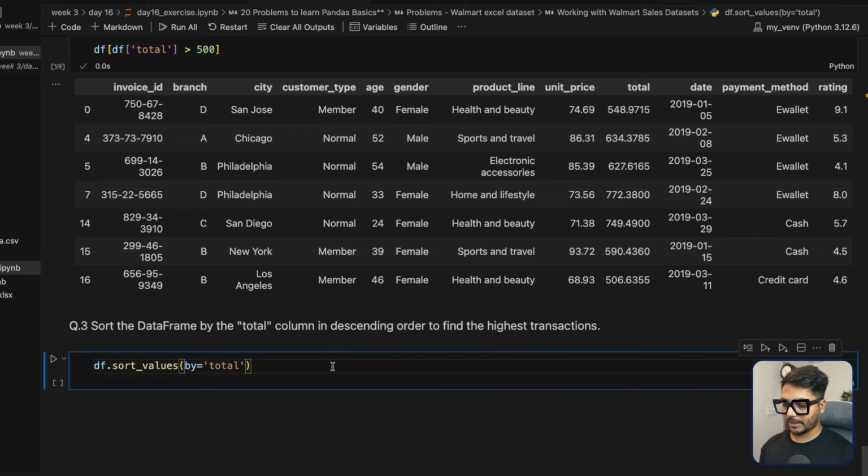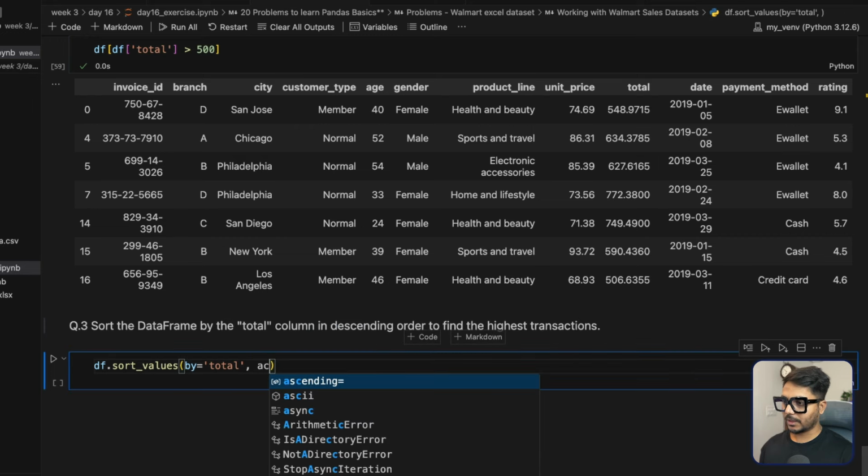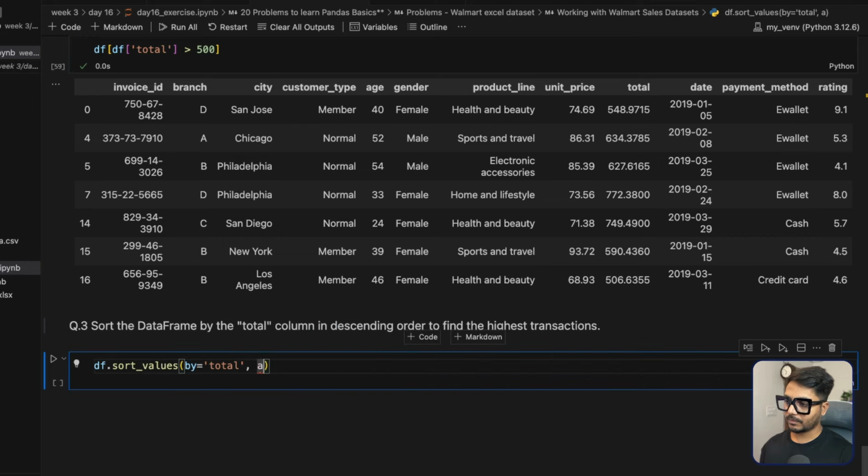Now what do you want, ascending or descending? We will check that. Okay, so descending order, that means I would need to say ascending equals false, right? That's how I would be getting the data sorted. Now if in case you want to sort the data in the actual data frame, then you would just need to call something called inplace equals true.